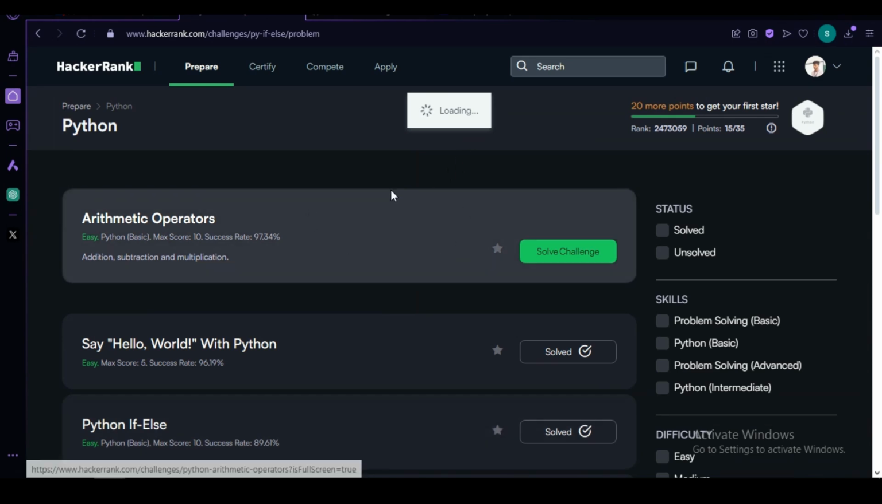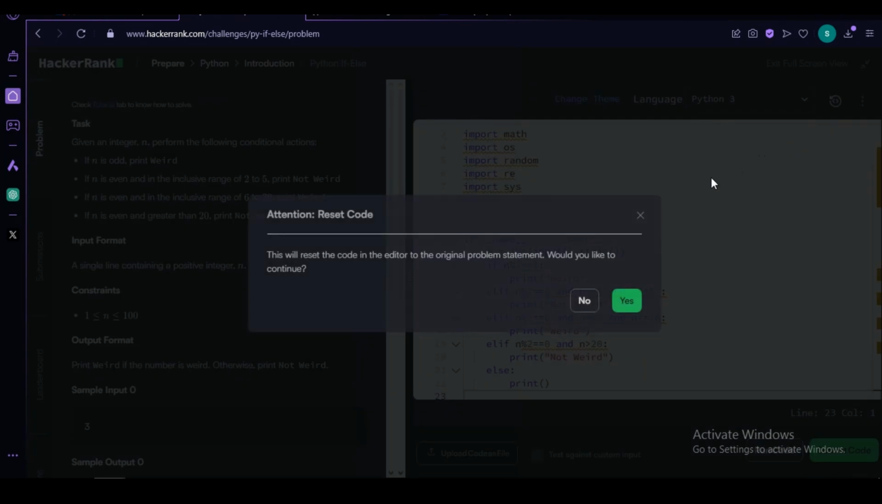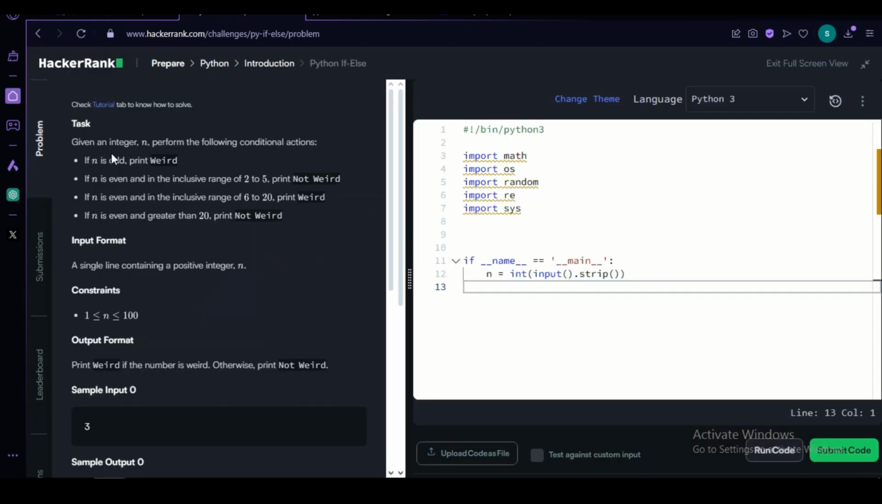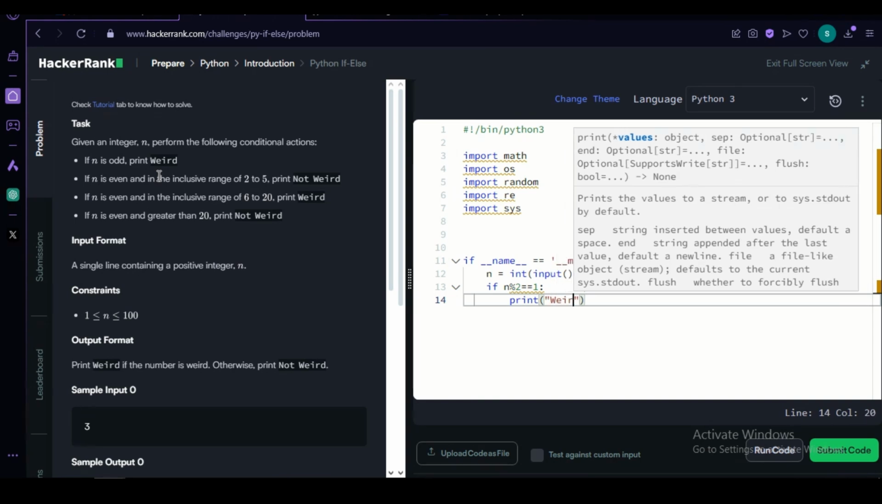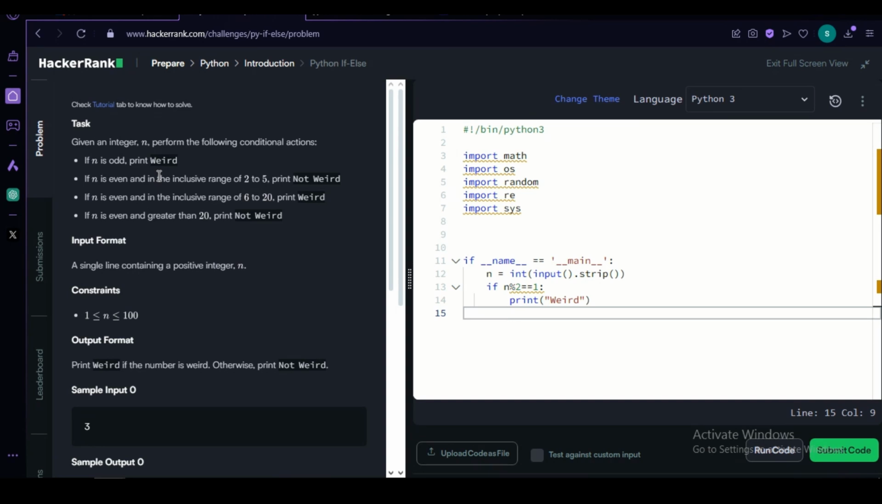If else. So the given integer and perform the following conditional actions. So n is taken from the user. First task is if n is odd, print weird. If n is even and in the inclusive range of 2 to 5, print not weird.